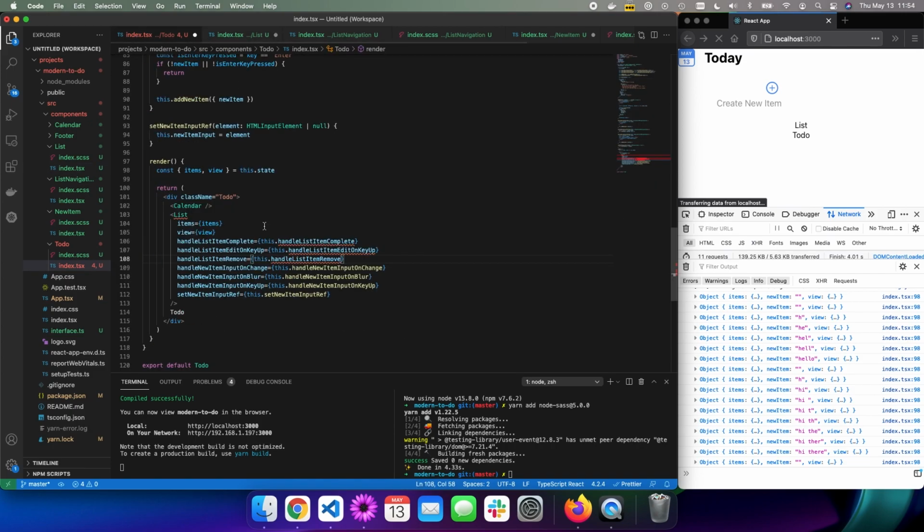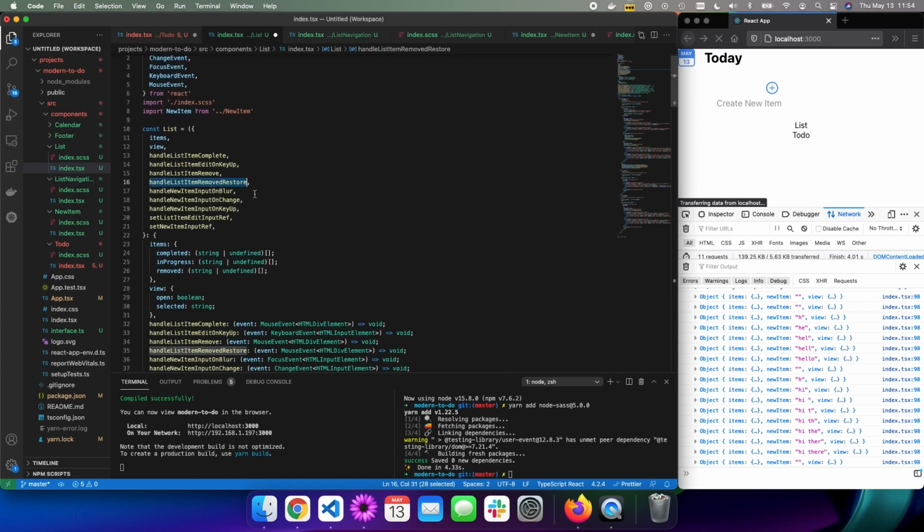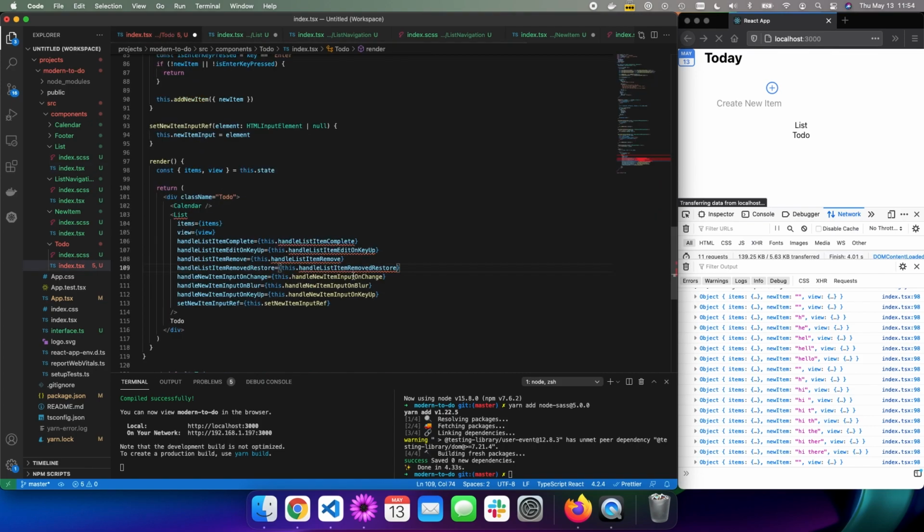Remove, restore. This dot. What else? So we have these three. We need this one, the last one: set list item, list element. Okay, so we have those.